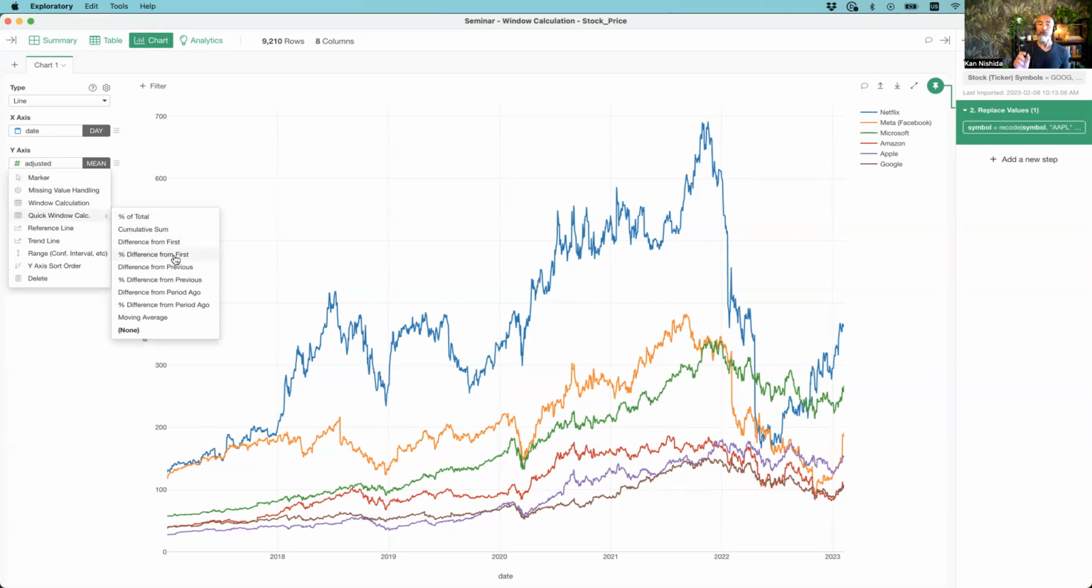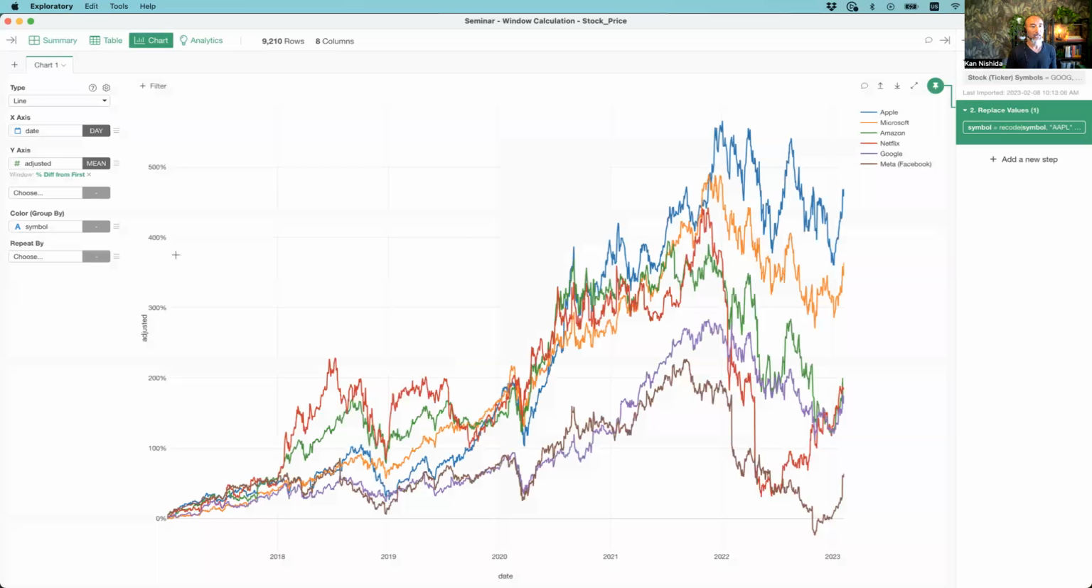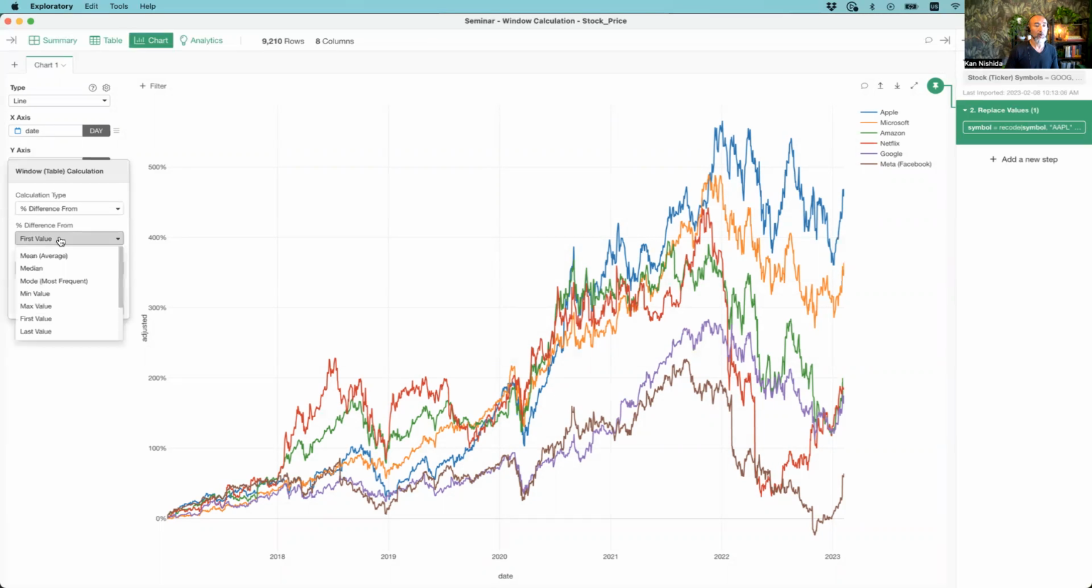This time we want to do first, because I want to see how much of, for example, Netflix, the percent difference from this particular point. So percent difference from first, and then it says percent difference from first as well, and this is what we get. If I click on this green text, I can see more configuration options here. This time we selected first, but you can select other options as well. Maybe a specific value on a specific particular date.